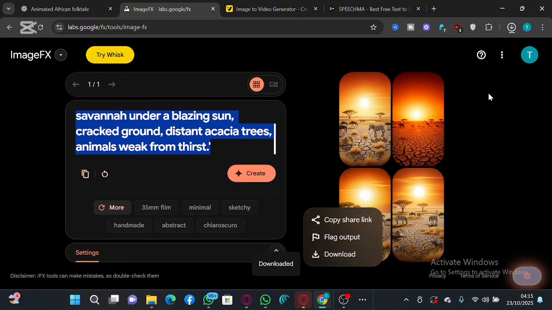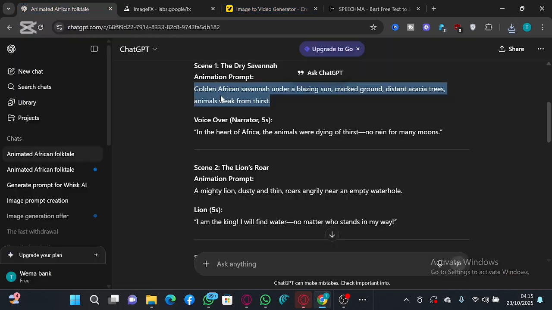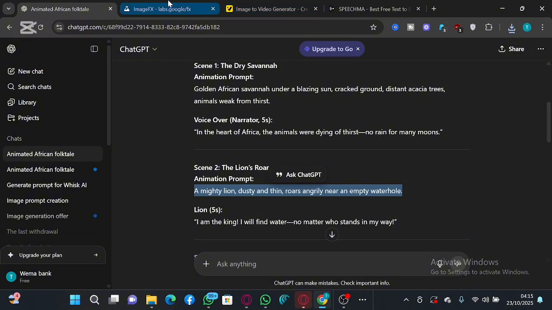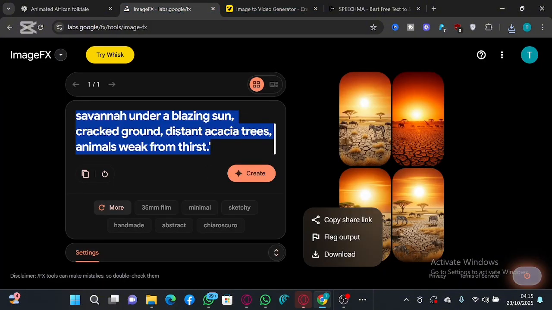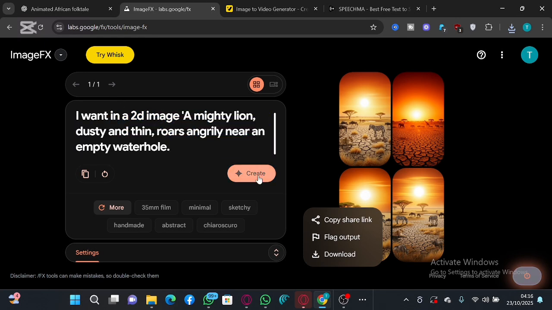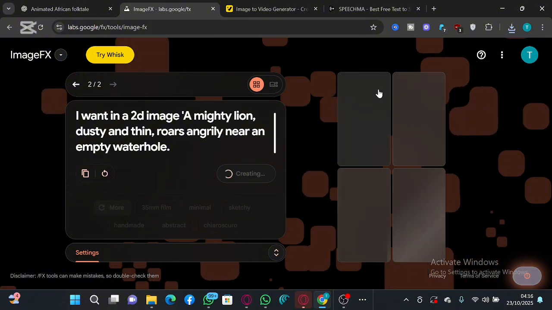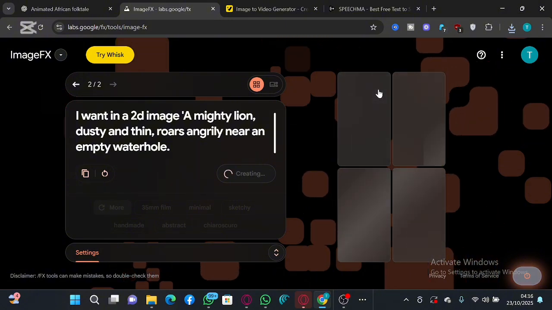So now I've downloaded that image over to my PC storage. Then we'll come back to our ChatGPT and come over to our second scene and copy the animation prompt. Then Ctrl C to copy, come back to image effects and paste this prompt. To paste it, I'm just going to start from this golden Africa, paste it here and click on create. So I'm going to wait for it. You can see this is the size for YouTube shorts. So I'm going to wait for this site to generate this image for me.